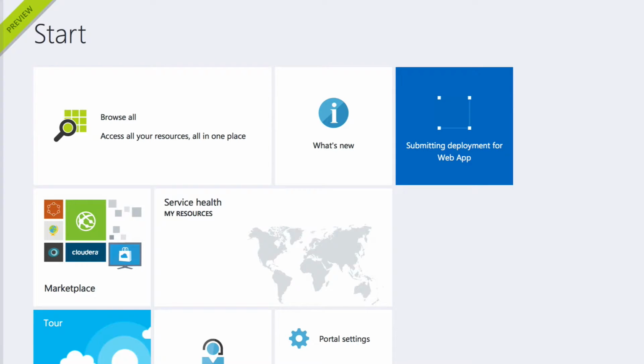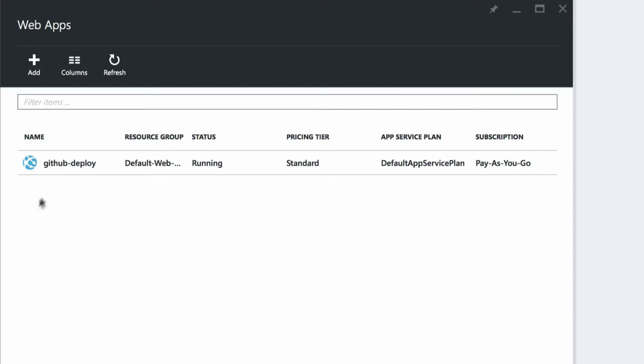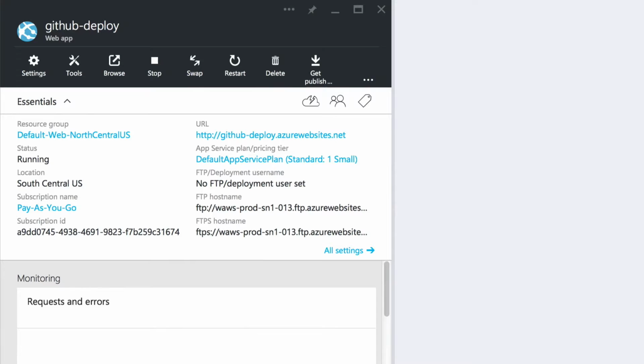Azure will set up your application's instance and start it automatically. Once it's up and running, go ahead and click the app to access its instance. From here, you can view all the details about your app's instance.